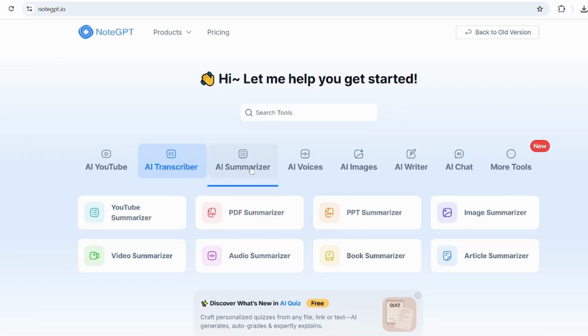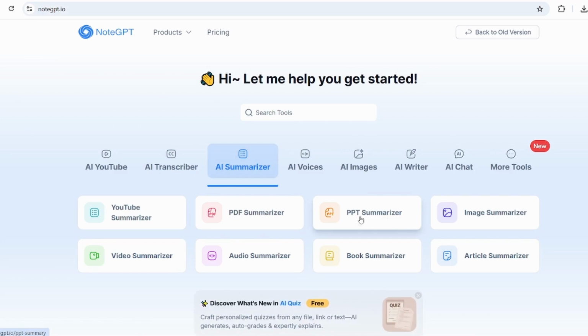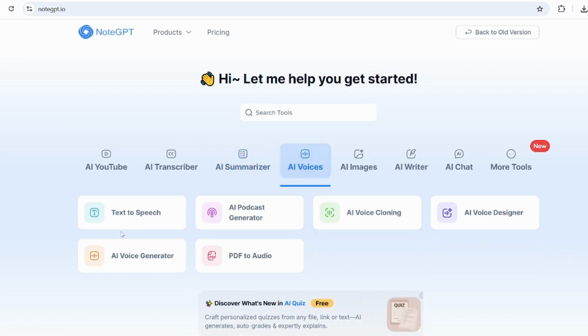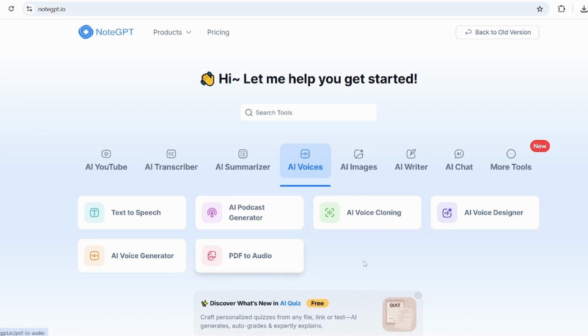We also have AI summarizer. You can see all the things we have here, if you want to do PDF summarizer, PPT summarizer, that's for PowerPoint, image summarizer, and what have you. There is also AI voices, like you want to do text to speech, and AI podcast generator, AI voice cloning, you want to use your voice, AI voice designer, and so on.